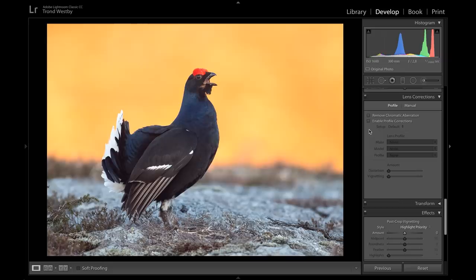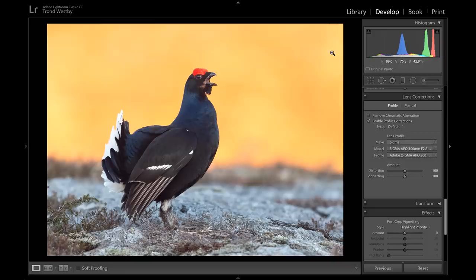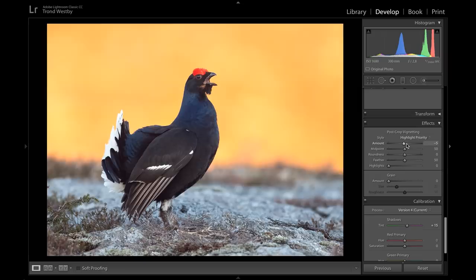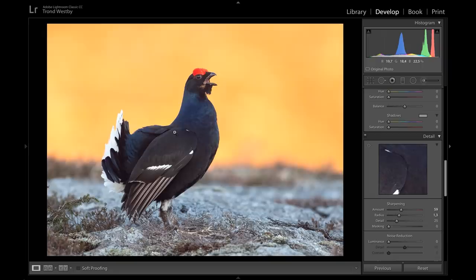I might do a lens correction here just to open it up a little bit with a normal vignetting. But I think that looks a little bit great. Maybe I might just use a little bit of vignetting here. I like the look of it how it is right now.